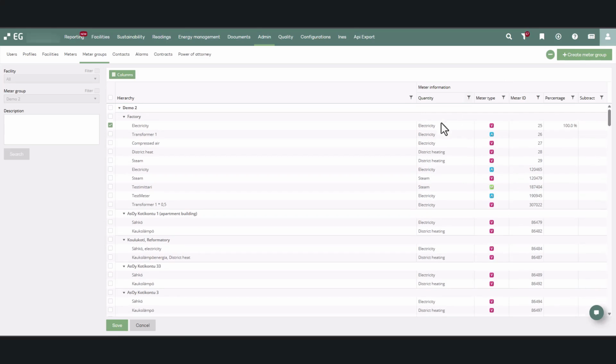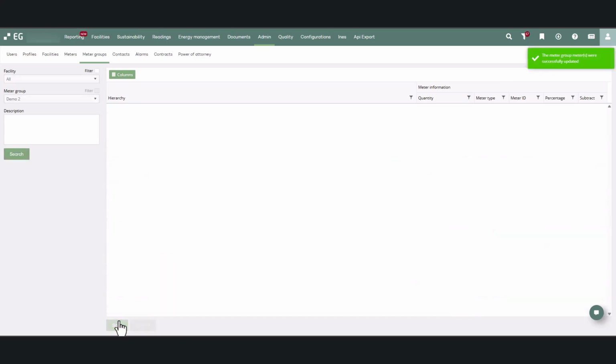Meter groups can be viewed under the Meter Groups tab in the period report of an individual facility. Viewing the consumptions of meter groups is instructed in a separate video.